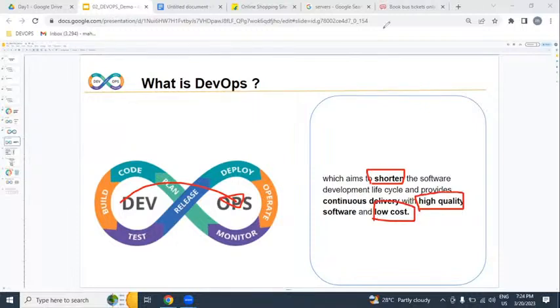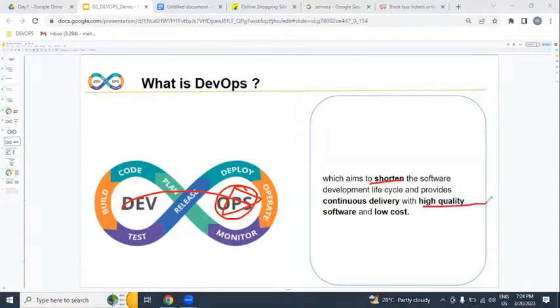Let me repeat one more time. Developers are writing the lines of code. We are going to be delivering it into production servers within the shortest time, with high quality, with low cost, which is nothing but the DevOps process.